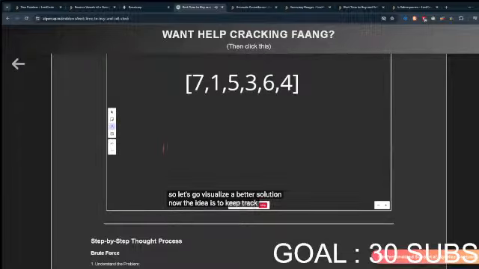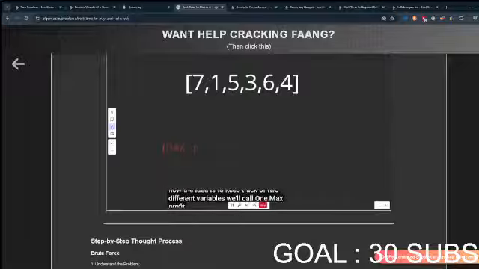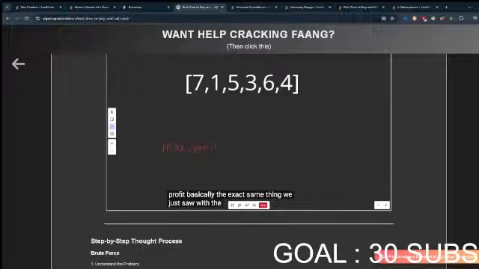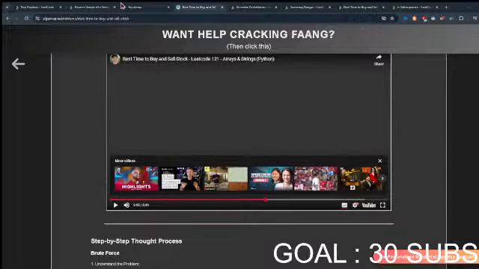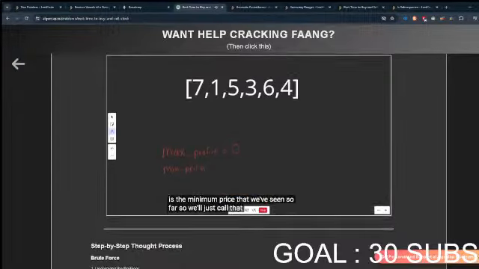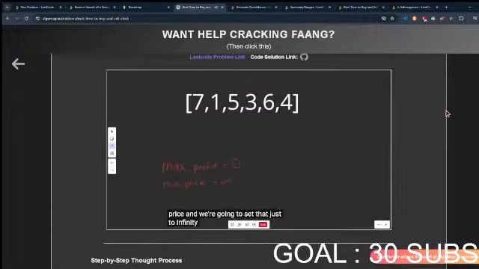Now, the idea is to keep track of two different variables. We'll call one max profit, basically the exact same thing we just saw with the previous max profit. And it's actually a little easier just to set this to 0 than to infinity. Therefore, it has a default at 0. And the other thing you'd be interested in is the minimum price that we've seen so far. So we'll just call that minimum price, and we're going to set that just to infinity. Then we're going to iterate over the array and see that we have a price of 7. Is that a better price than our min price? We're currently at infinity, so 7 is a lot better.